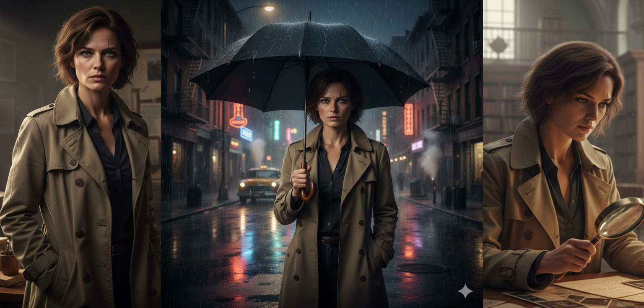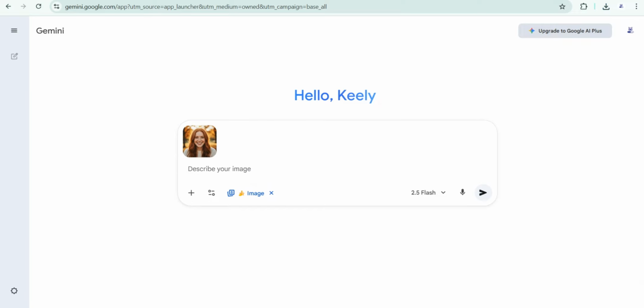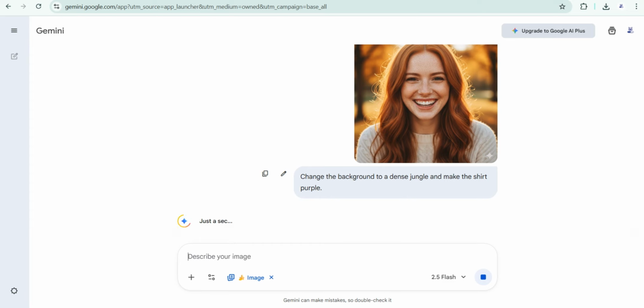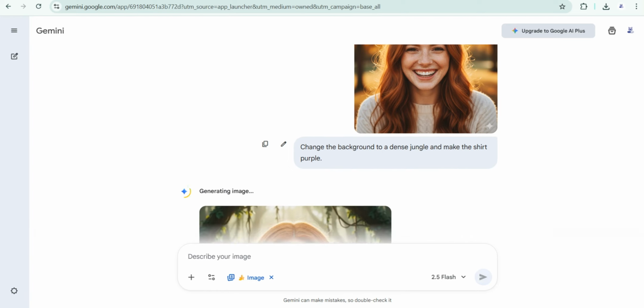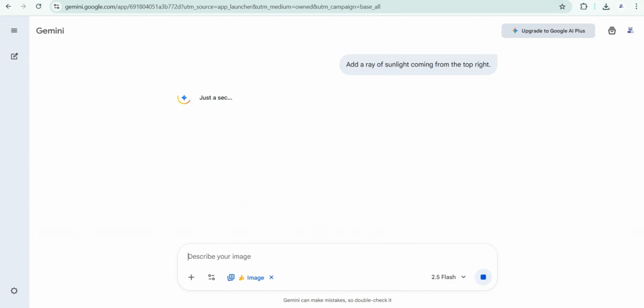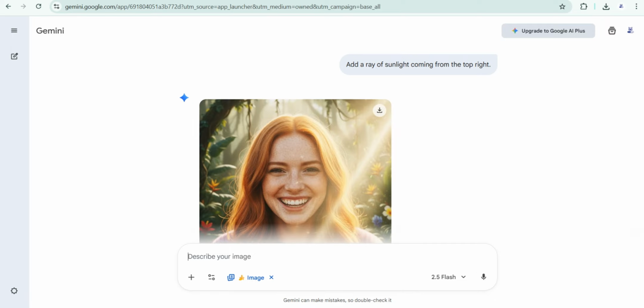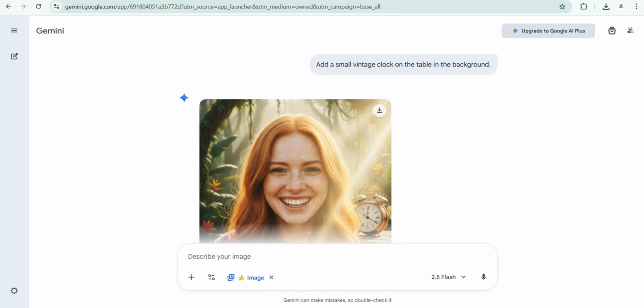Nano Banana isn't just for creating, it's also a powerful editor. Let's upload an existing image, like this portrait. Now, instead of using complicated layers in Photoshop, just tell the AI what you want. Change the background to a dense jungle and make the shirt purple. See how seamlessly it integrates the changes. You can refine it further, add a ray of sunlight coming from the top right. This level of intuitive, text-based editing is where Nano Banana truly shines.